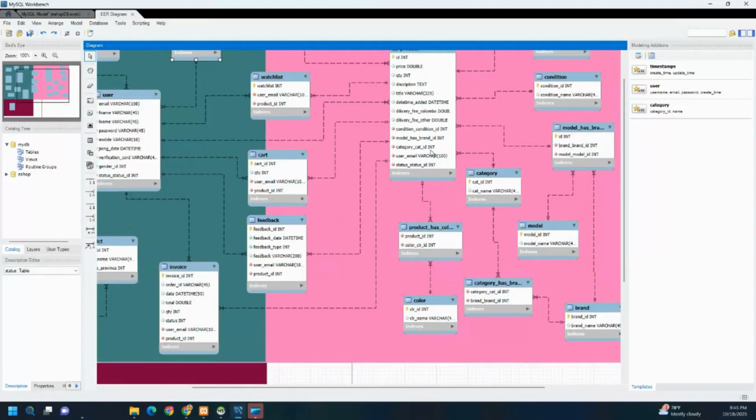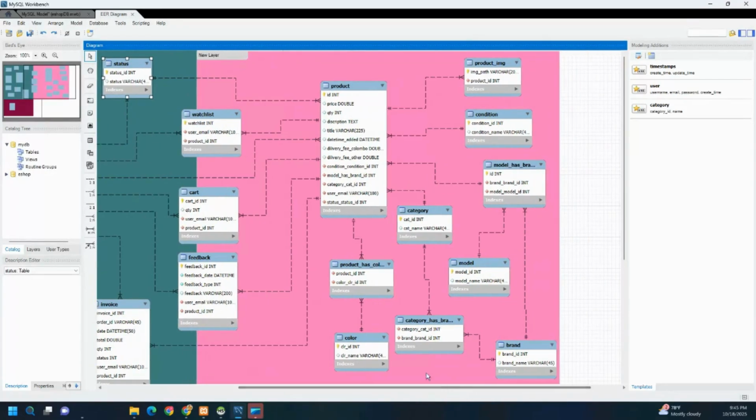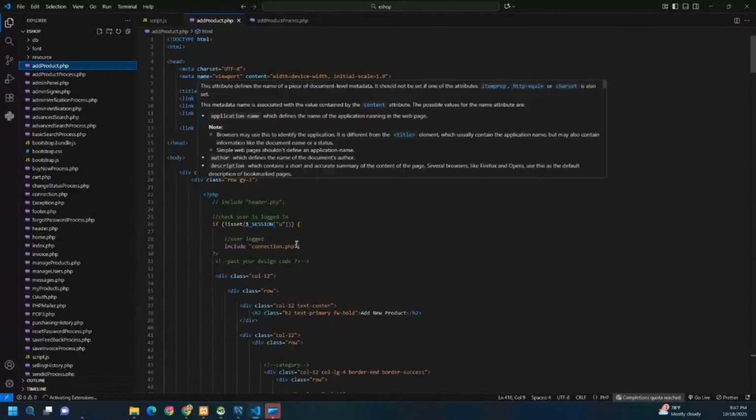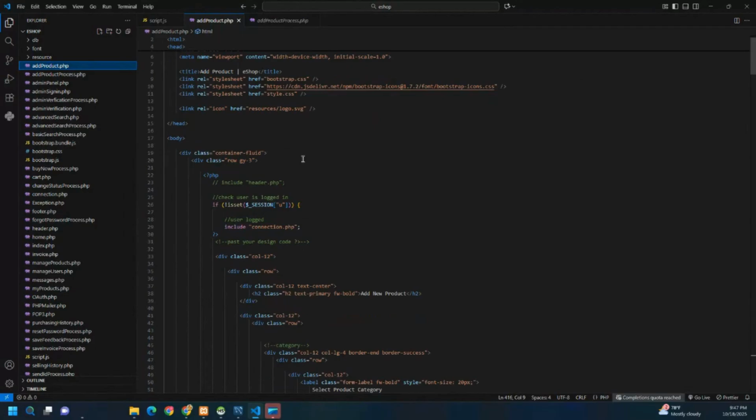Simply put. Now let's move on and take a look at my VS Code. VS Code means Visual Studio Code. So guys, this is my Visual Studio Code, and here you can see my addProduct.php file. At the top, I have included my connection.php file. This is my connection.php file, and here I have added an if condition to check whether the user is logged in or not.